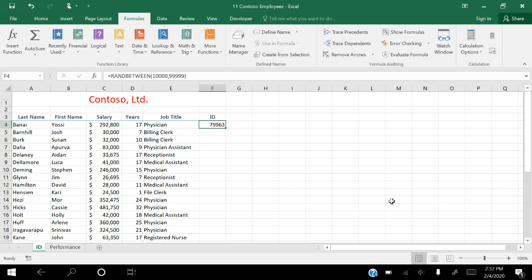that can replace Social Security numbers for U.S. employees, Social Insurance numbers for Canadian employees, and National Insurance numbers for UK employees on all documents. Double-click the fill handle in cell F4 to copy the formula to the range F5 to F33. Each employee is now assigned a random 5-digit ID number.